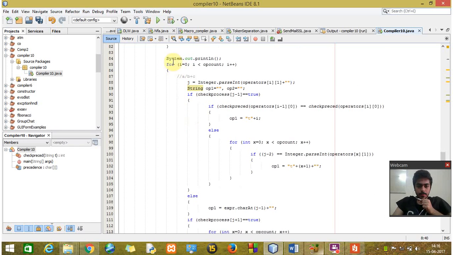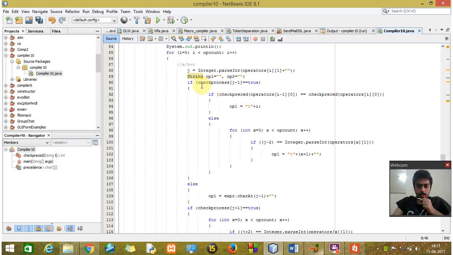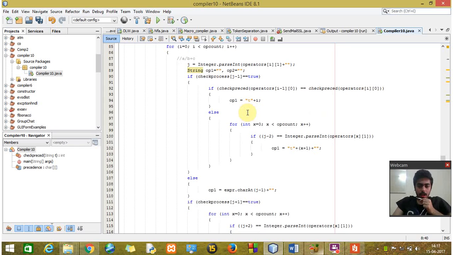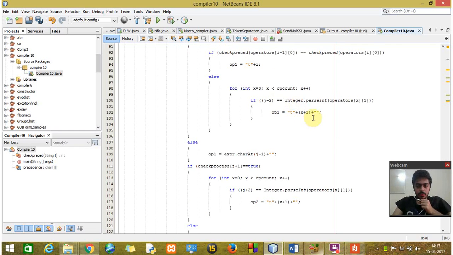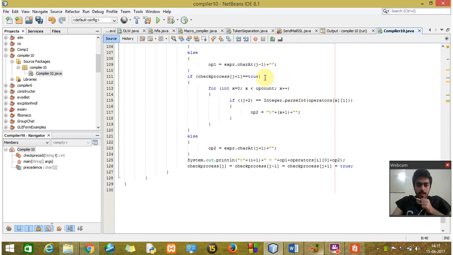Now in this part of my code, when I have got the precedence, I am arranging it accordingly. So as you can see, if i minus 1 is equal to i, that is when the previous index is equal to the forward index, then I will generate output, that is t1, and t plus i, which will be the index number of my array, t1, t2 accordingly, and x plus 1 accordingly it will be generated until j minus 1, that is the end of the array.